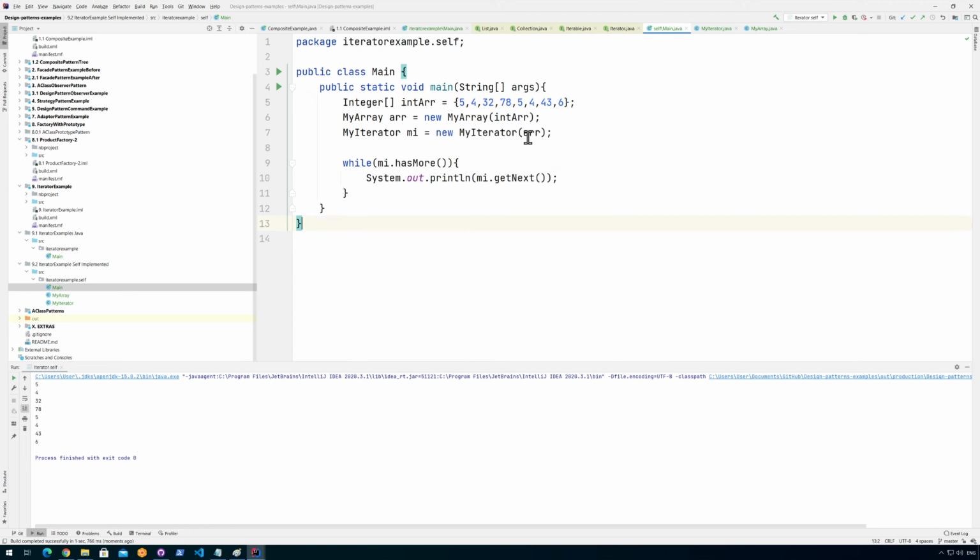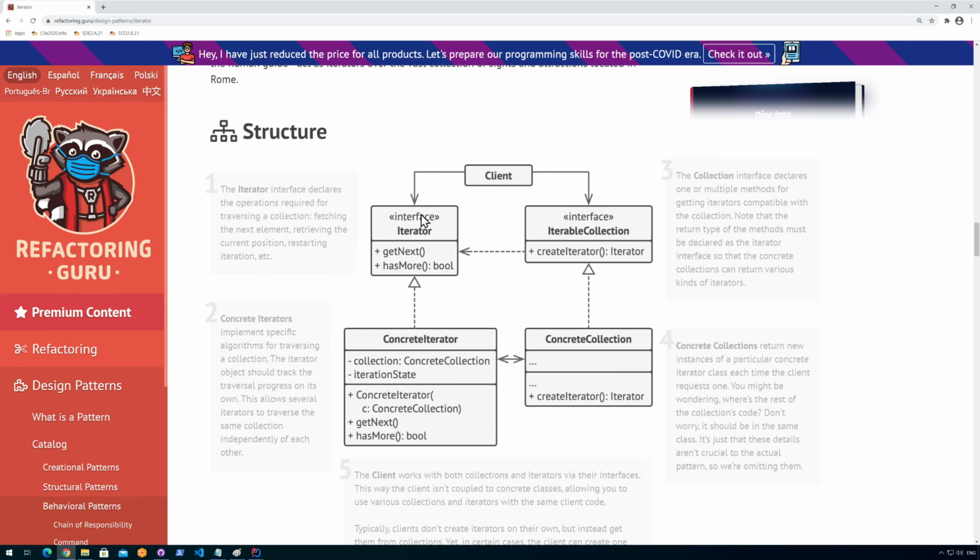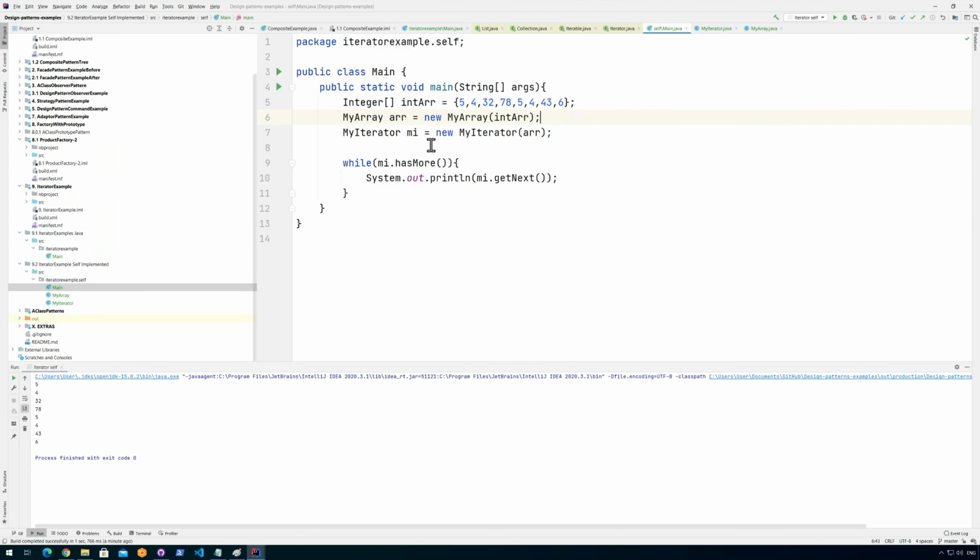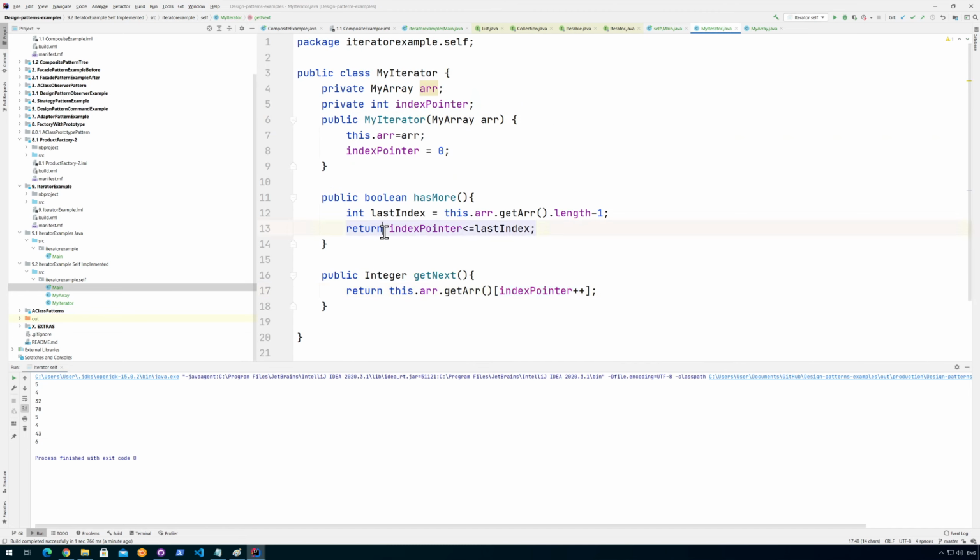So we're kind of injecting here into the constructor of the iterator, we can inject directly a myArray. But this is a very hard-coded way of doing it. If we look in the example here, it's very nice with some interfaces, both for the iterable collection and the iterator itself. So we might want to do something about that. So let's go for the myIterator and then try to create an interface for that.